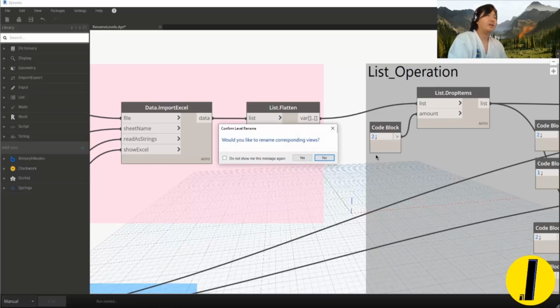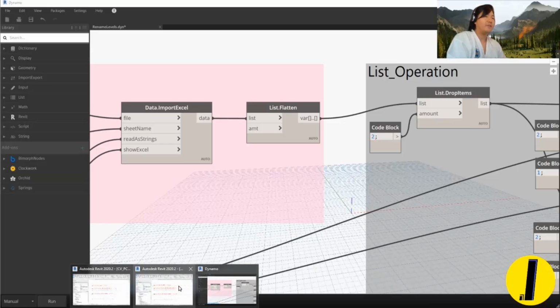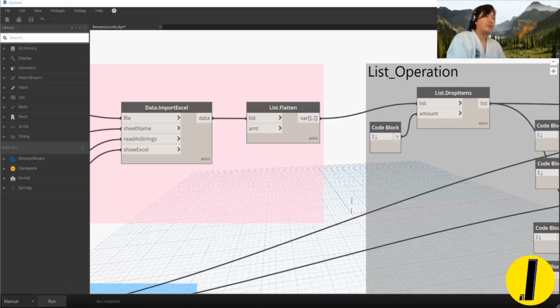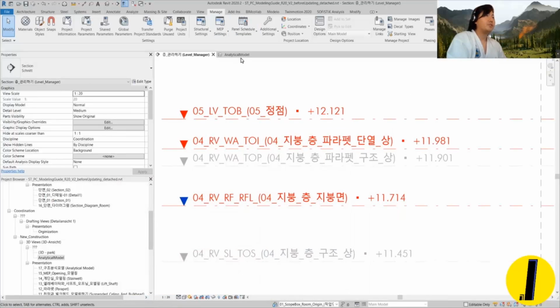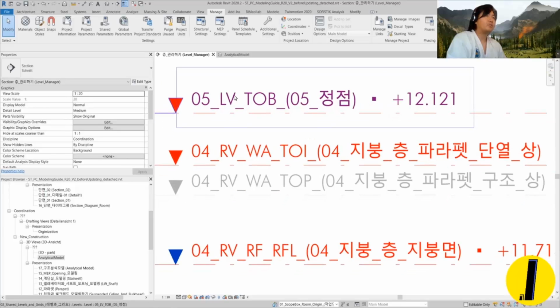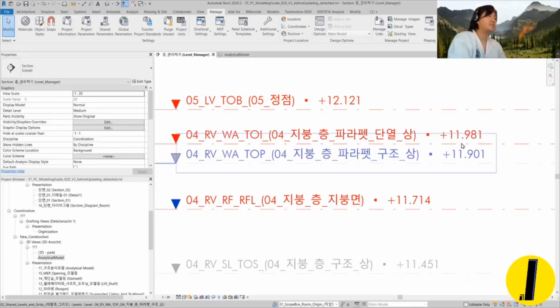So I'm going to run it, and it will ask if I want to update all corresponding views. Yes, I'll update them as well. So let's have a look. It's already finished. If we go to the structural model, as you can see, all the naming convention is now updated according to our coordination model. Of course, the naming convention and elevation, everything is matched.